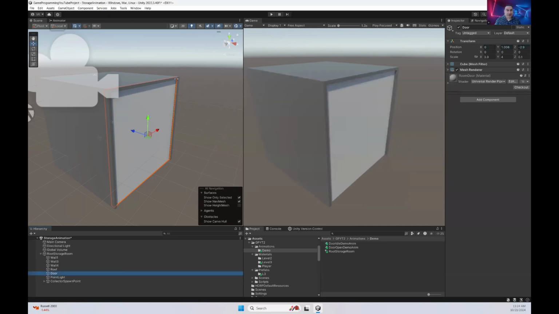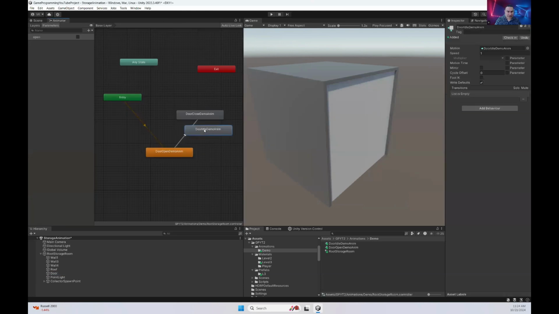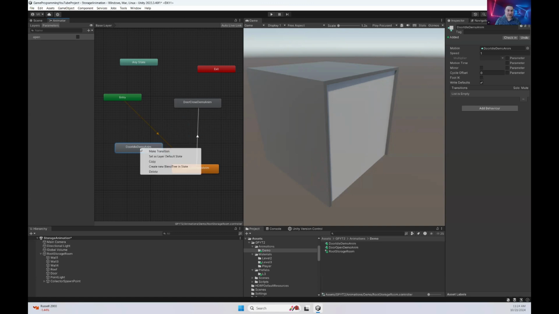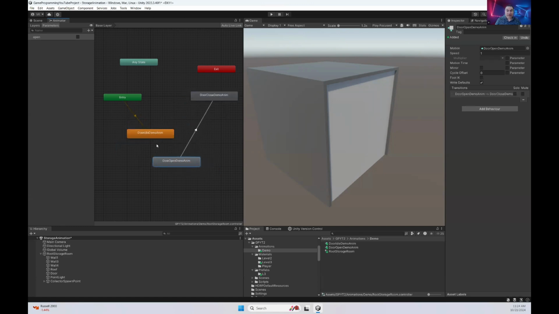Now let's go back to our state machine and notice that the door idle demo animation was automatically placed here. If it doesn't do that, you just drag and drop it in. Instead of having the door open demo anim as the default state, we want to make idle the default state. Whenever the state machine starts, we want to get into the idle state.